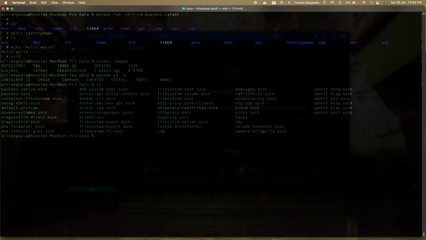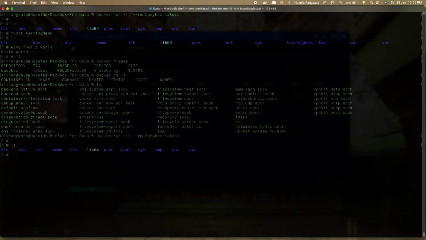Now, if I run that same command again and go back into my container, and now if I run ls, you will see that folder is gone. You see this? This folder which I had created, testing demo. I'm in the same image again, which I was running earlier. I had created this folder, testing demo. Here you can see it, but here it is gone. So you see the difference? If you are creating a container, that container will be only for a specific period and not permanent.